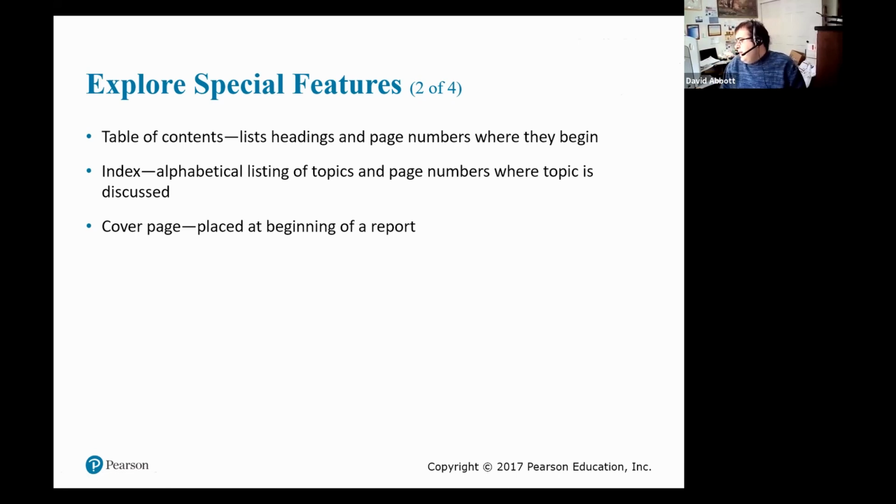It's the table of contents that lists headings and the page numbers where they begin. You can automate that in Word. An index is an alphabetical listing of topics covered in a document and the page number where that topic was discussed.